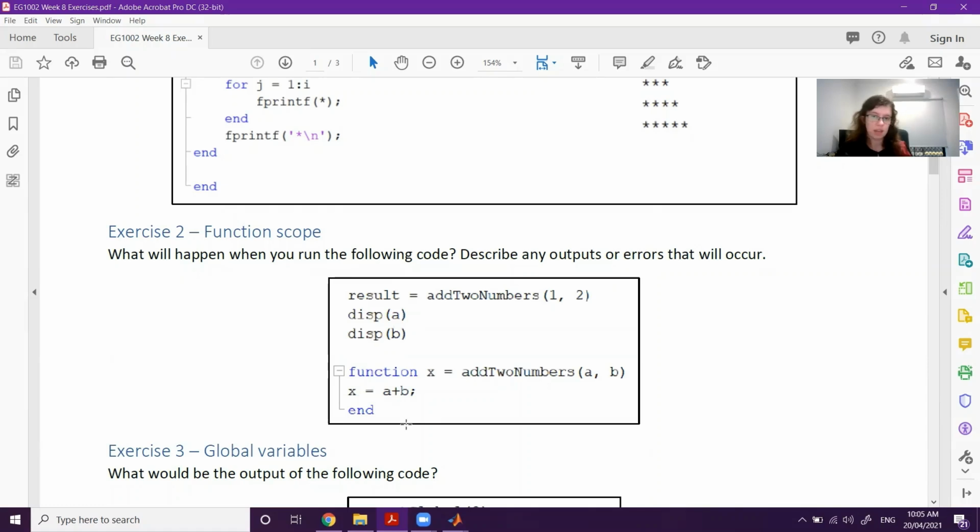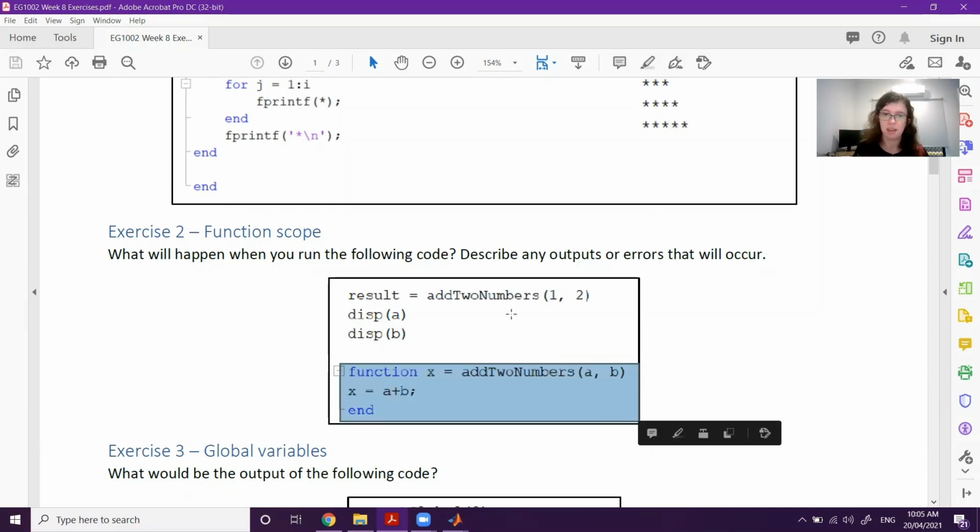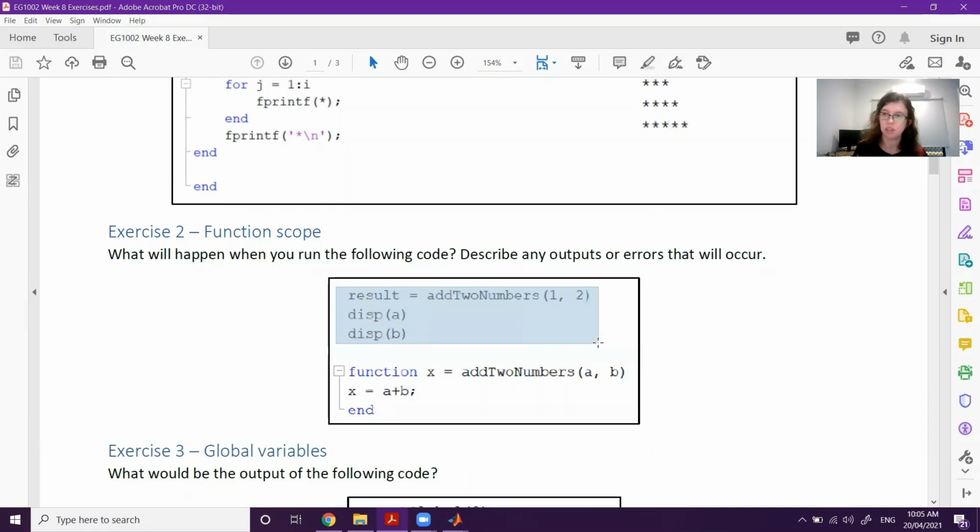But the issue with that is that the script outside the function doesn't actually know what A and B are. The function knows what A and B are, but this code out here can't see what the function can see. Those variables are contained within the function. So it's going to throw an error at this point, and in fact, it's not even going to get to this point because it's going to error at the first line of display A.